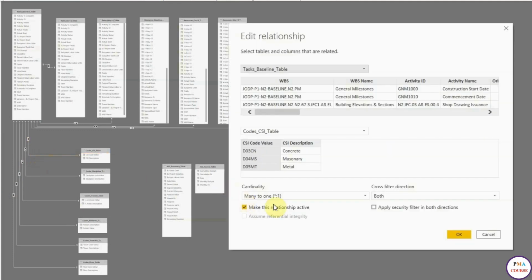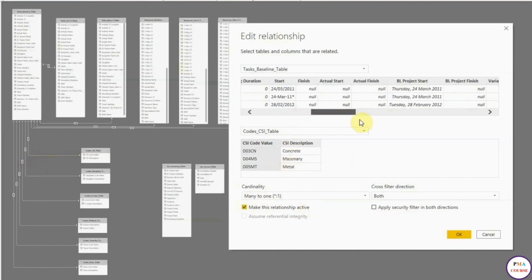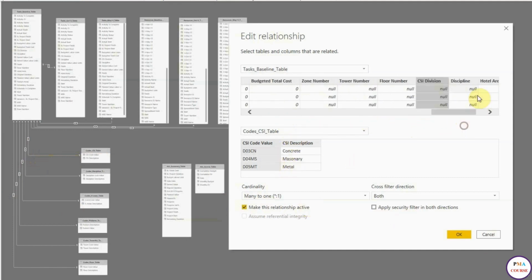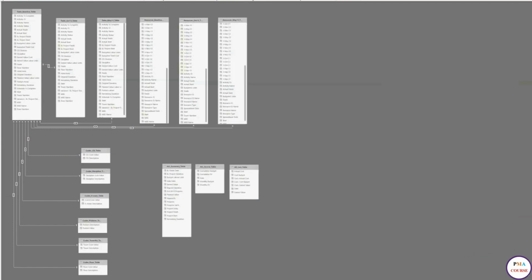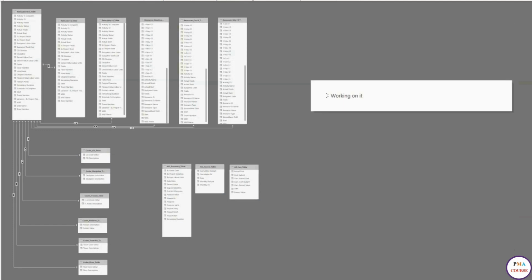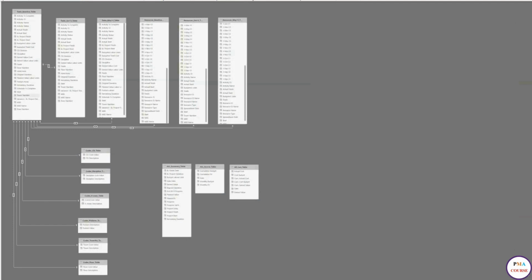All my relationships, you'll find here. This is many to one, and this says division is linked to the code value. The cross filter direction is both, and I make the relationship many to one. So this is regarding the code table being linked to the task table, the baseline task table.